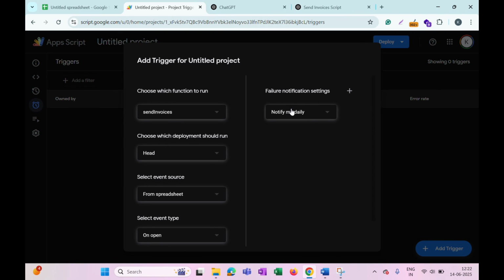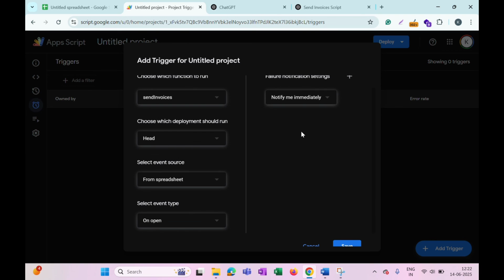Here you can choose whether you want to get the failure notifications daily, hourly. You can just choose it according to your need. For example, I have chosen notify me immediately. Choose which deployment to run. All these changes you have to make according to your need. Which event source you want to choose, select event type. You can choose on form submit, on edit, or on open.